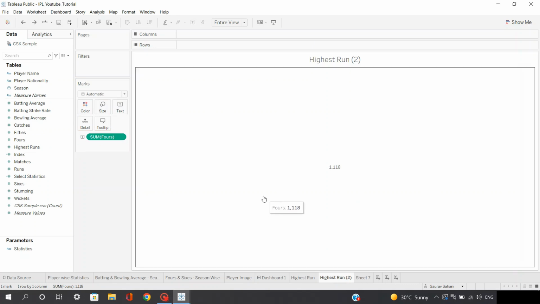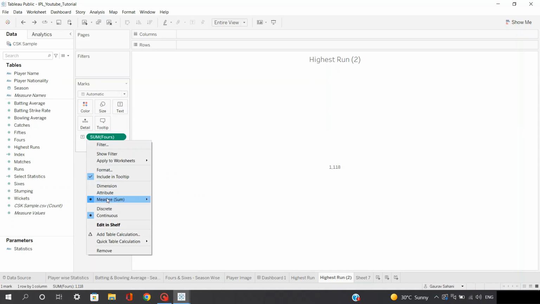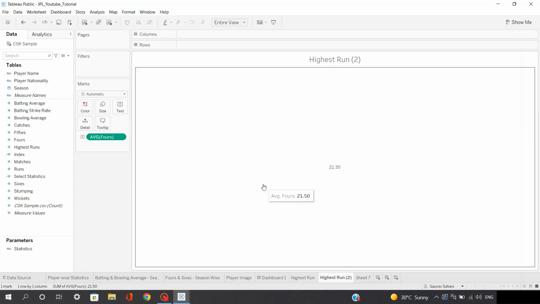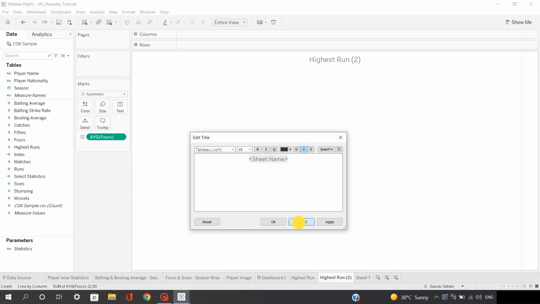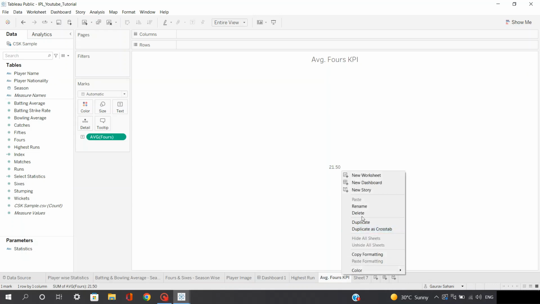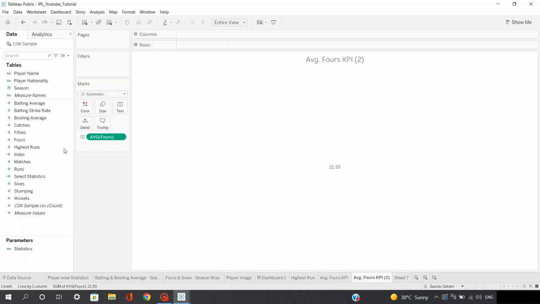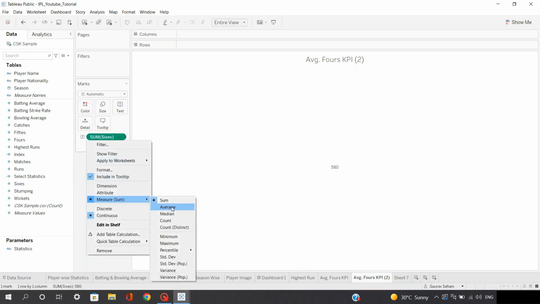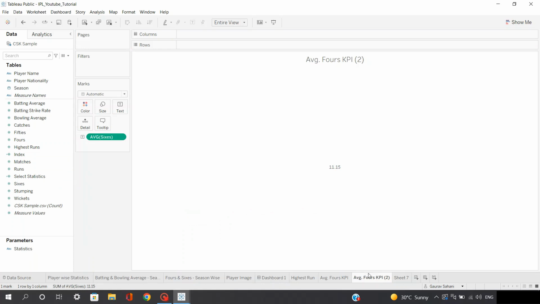For this particular KPI, instead of sum of fours, I think it should be replaced by average of fours, which is more sensible. Here also I'll change my sheet title, instead of highest runs, I'll keep it as average fours KPI. I'll reflect the same for sixes as well. I'll duplicate this, and instead of fours, I'll replace it with sixes and click on average, and rename the sheet as average sixes KPI.